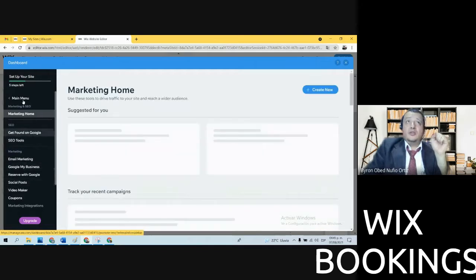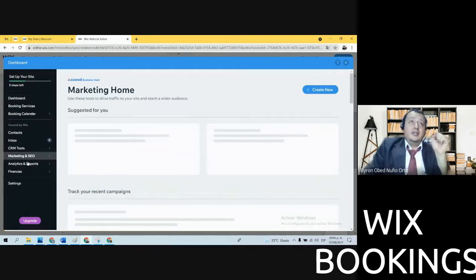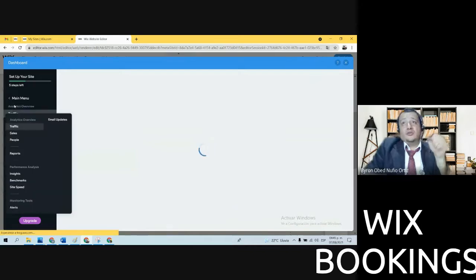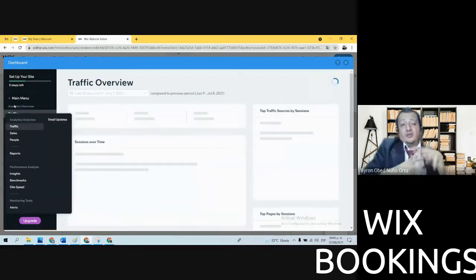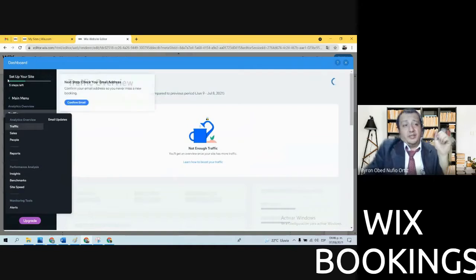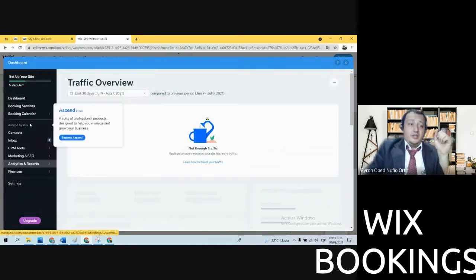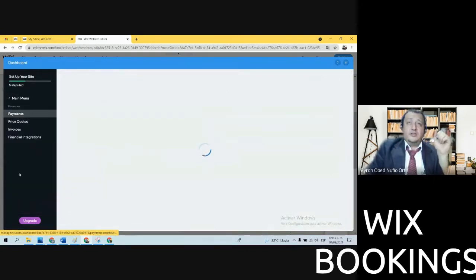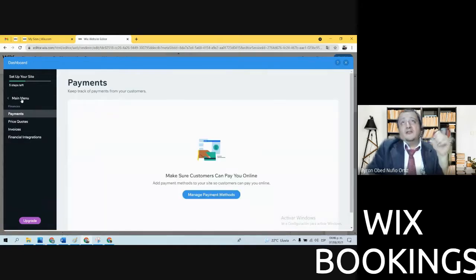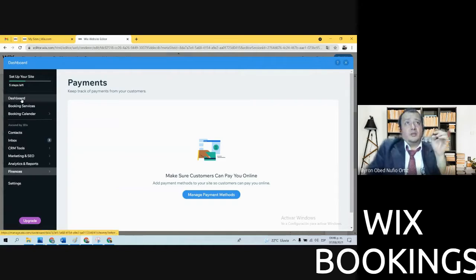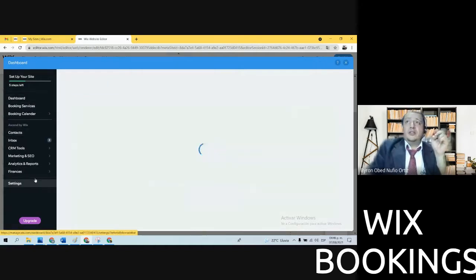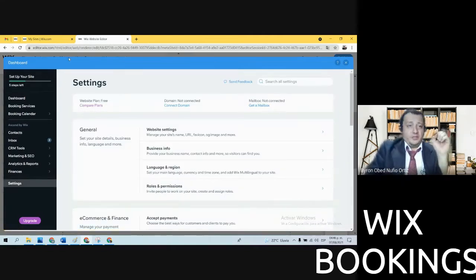After the Ascend by Wix section, you have the marketing and SEO. Here is for you to advertise your site. And analytics and reports is for you to understand what's been happening in your site throughout a certain period of time. And here you can go back, go to the financial section and settings. The financial section is for you to receive the money that people are going to pay through your website, right? So here is where you can choose the payment gateway. And finally, the settings. All right, so this is a general overview of the Wix dashboard.